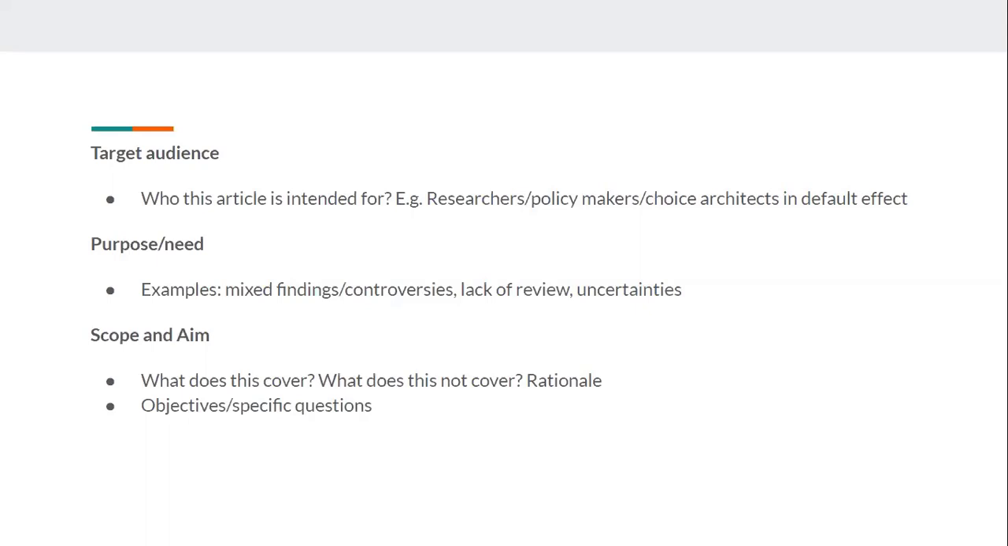Please also clarify the scope and what you want to focus on. You don't want to be too broad. What does it not cover? Please provide a well-justified rationale for your scope. Please also describe the objectives and specifications you have in mind.